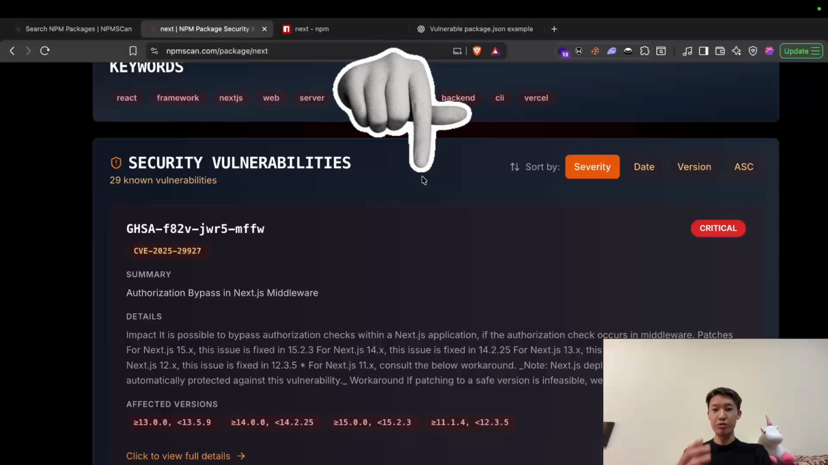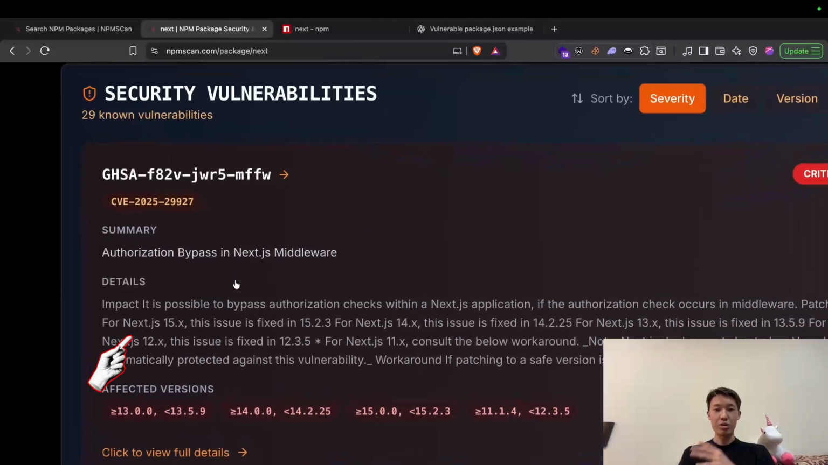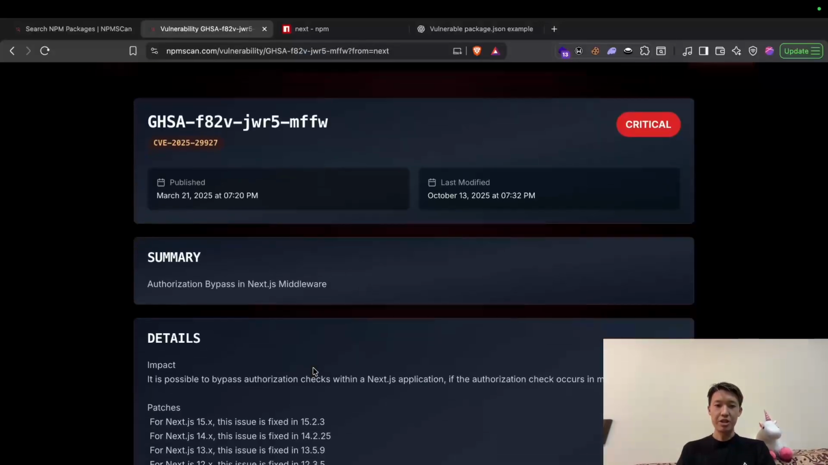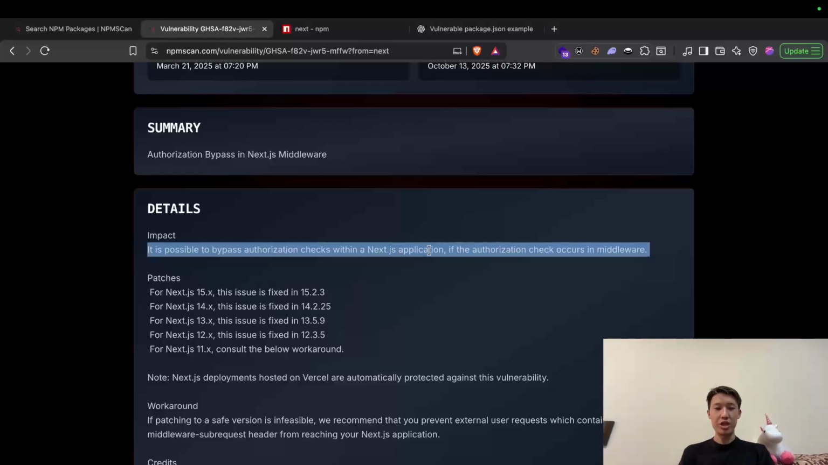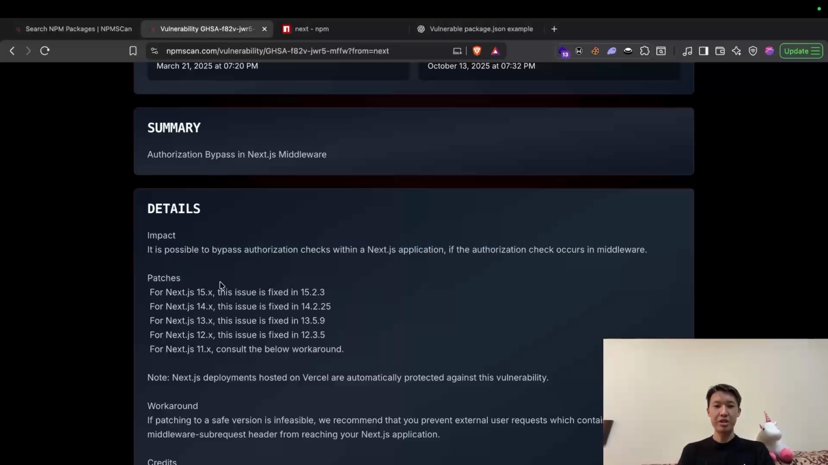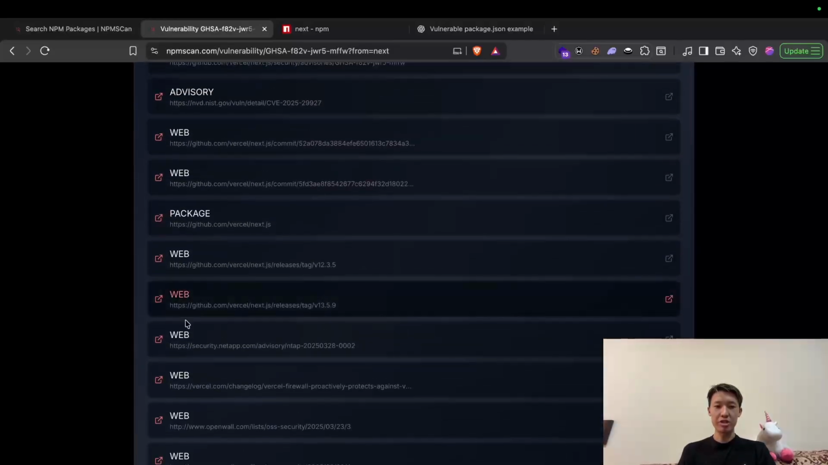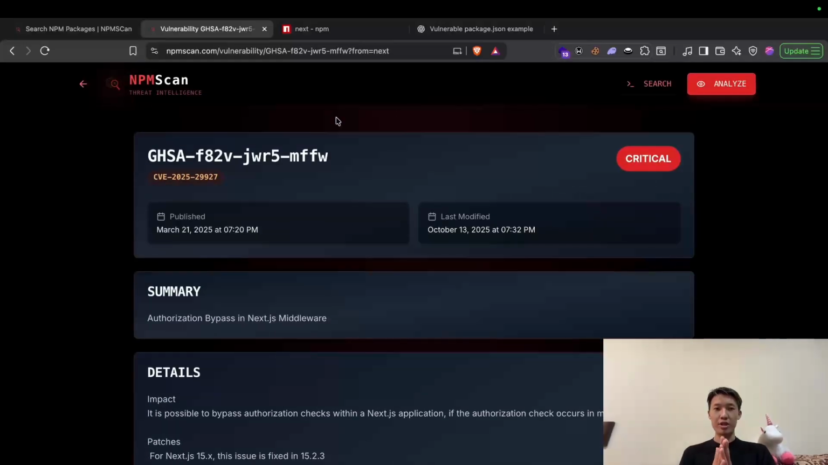And then we have the list of known security vulnerabilities. This is, for example, very important: authorization bypass in the Next.js middleware, right? The versions. And then we can see the full details as well. It means that whether you have login, sign up, you can bypass it in these versions. So it's really crucial, right? You can see the links as well to related issues. All right, so this is all on the npmscan.com functionality on the scan page.